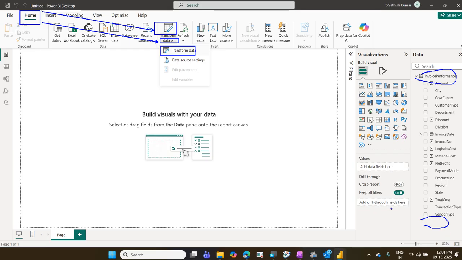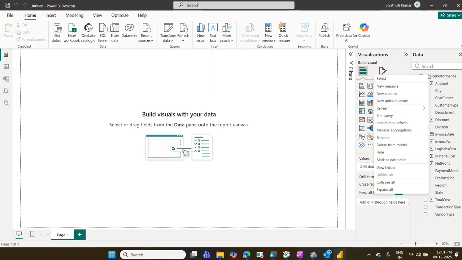So right click on that particular table. There is an option called Edit Query. I recommend this. My suggestion is this. You can use anything. Home, transform data. Both will land in the same area. But I recommend this.